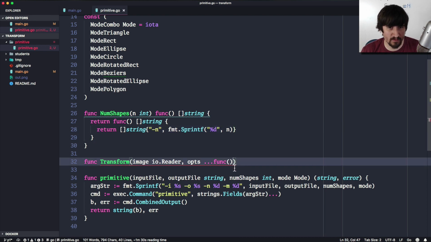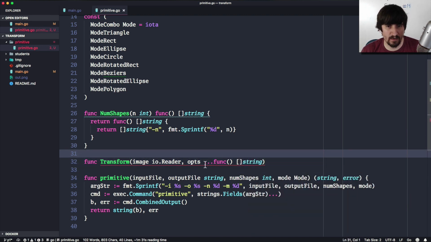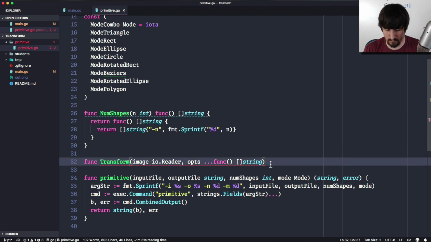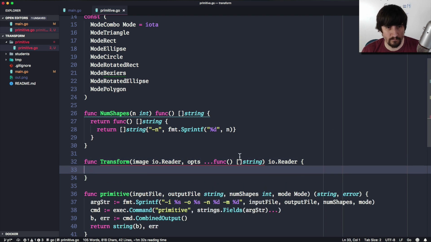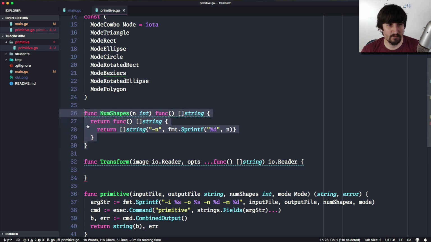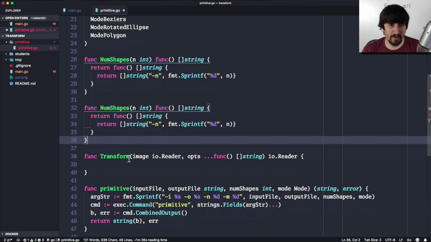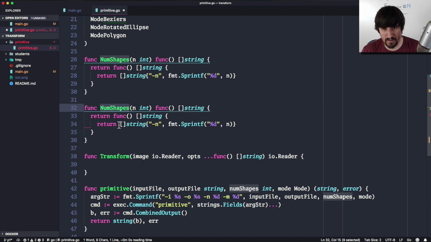So it looks like our options are just going to be a function that returns a string slice. And this is going to return an io.Reader for the image. All right, I know that's a lot. We're going to need a mode, and we're probably going to have to come up with defaults of some sort, which is going to make this tricky. So maybe these options we're using don't make sense.